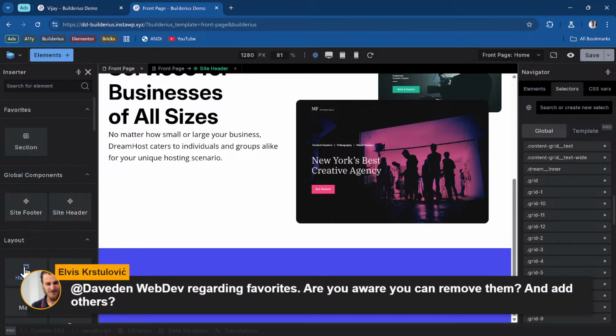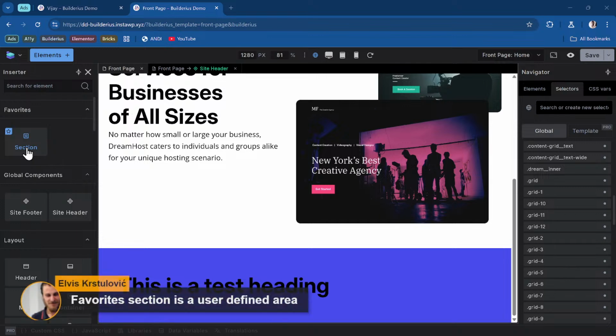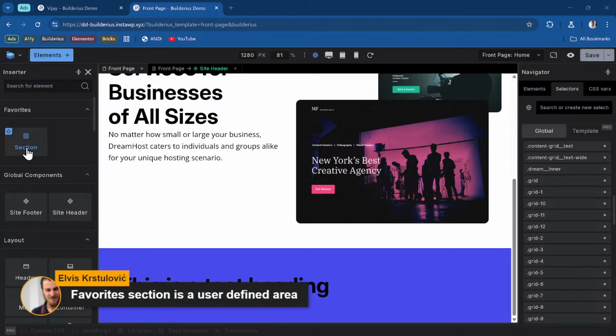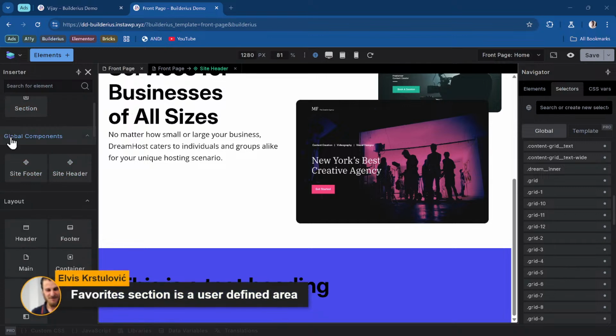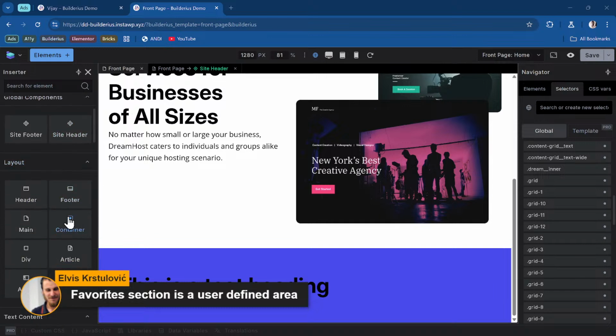So let's see if I want to add one. How does it add? Okay, so yeah, if you want to rearrange it, you can rearrange it yourself. So that answers the question that the favorite section is a user-defined area. So if you want to style it the way you want to, let's say you want to start with a section, then you want maybe a container.